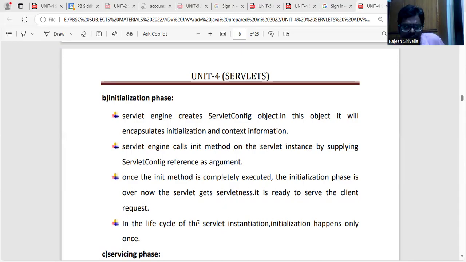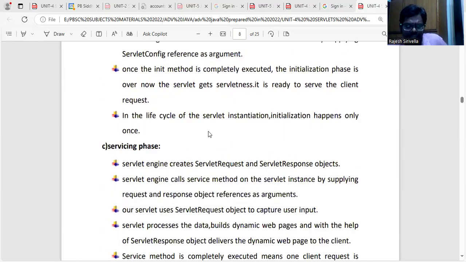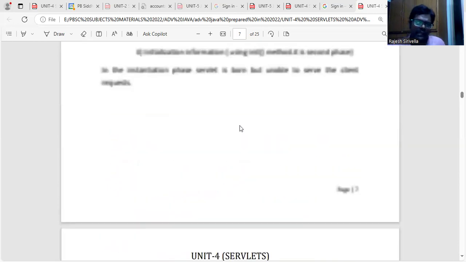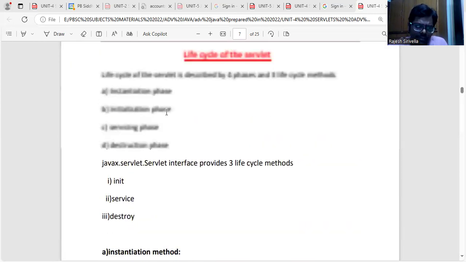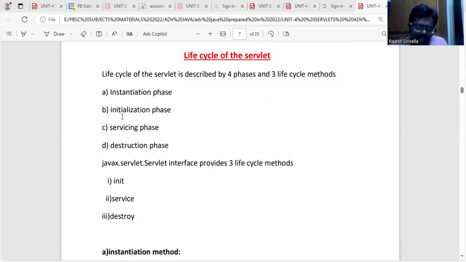But we learn in this third point. In the life cycle of a Servlet, the first phase is the instantiation phase and the second phase is the initialization phase. These two phases, instantiation phase and initialization phase, will happen only once. Whereas the servicing phase can be called more than once.